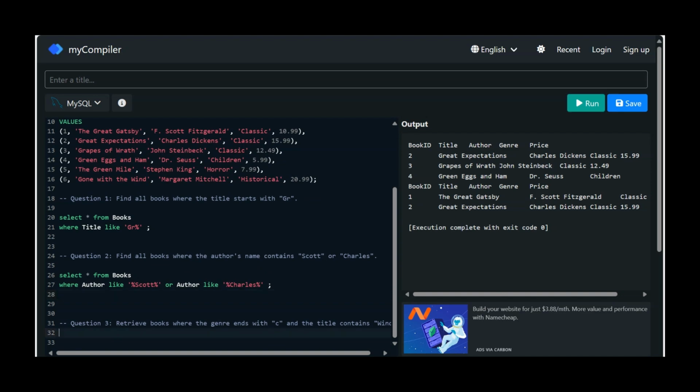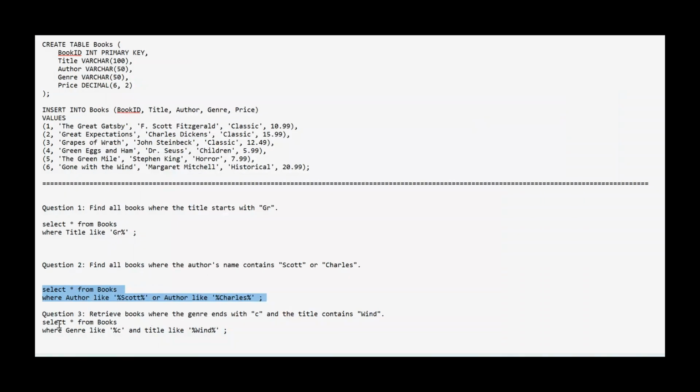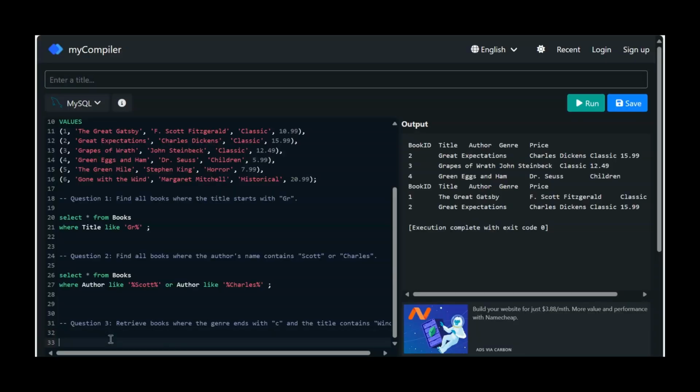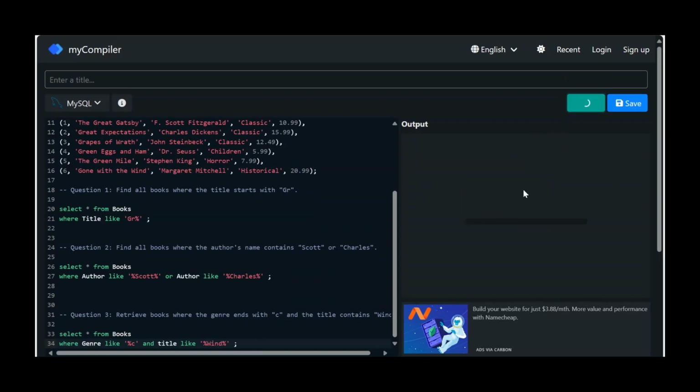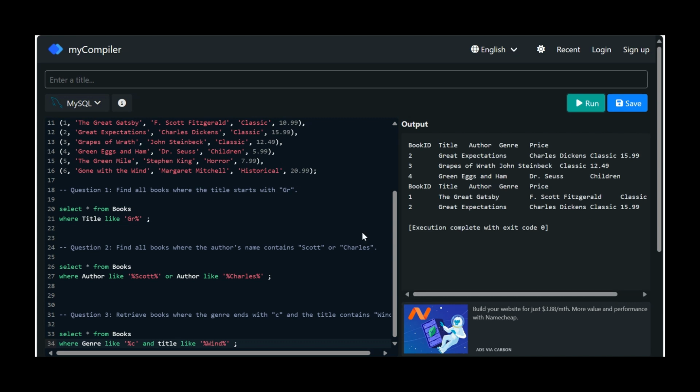Perfect. Now let's copy the third query also. Control C and paste it. Control V. Let's run it. Okay, it's taking some time to run. Okay, so it's saying select star from books where genre like percentage C. Okay, so it's saying ends with C.